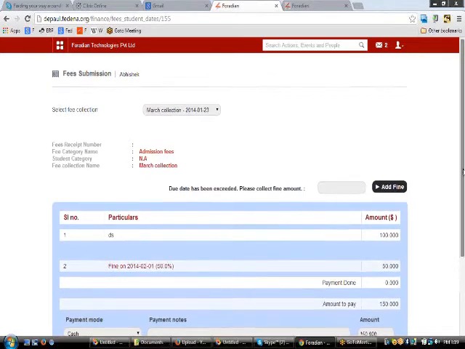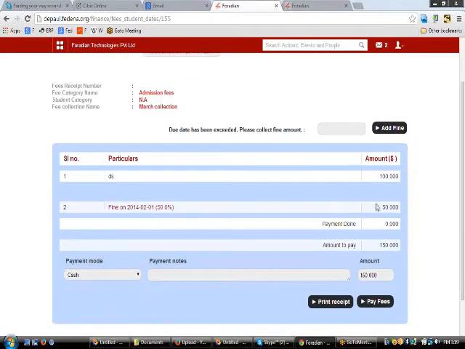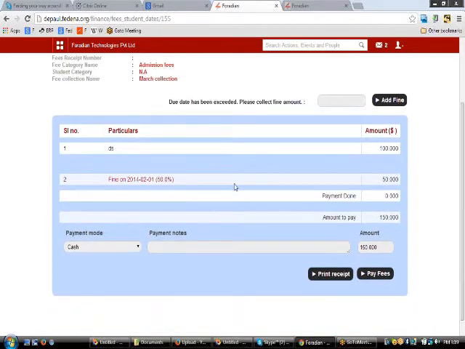And now, as you can see, the amount of $100 was exactly the amount you were supposed to pay. But since the fine date has passed, the fine on this was 50%, so now he will be liable to pay 150 rupees. That's exactly 50% extra than what he was supposed to pay. So this is how the fine generation works.